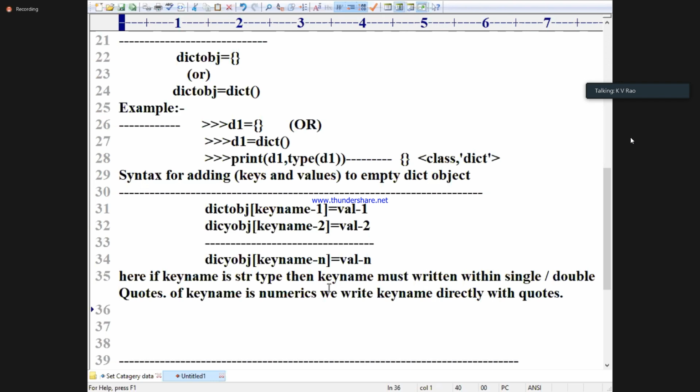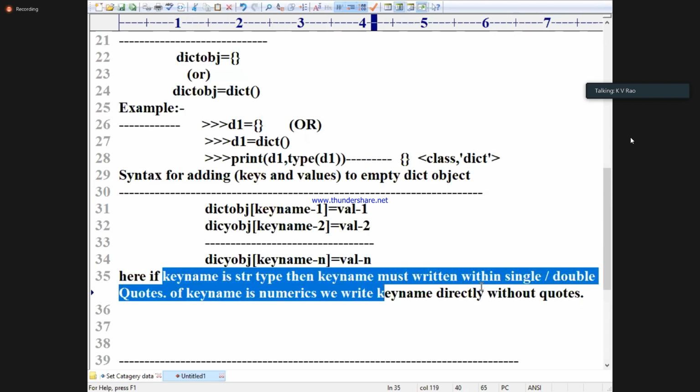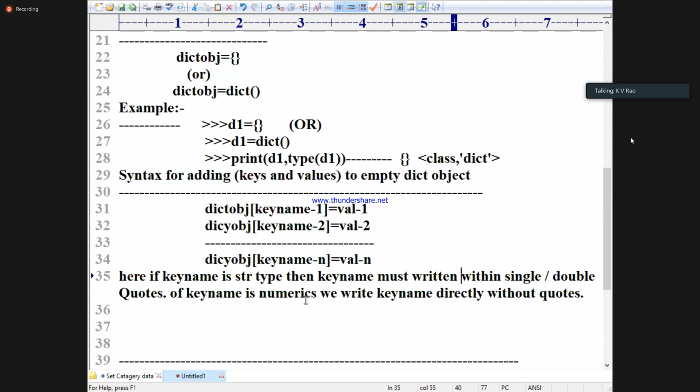The key names can be numeric as well as strs. If the key name is str type, key name must be written within single quotes or double quotes. If key name is numeric, we write the key name directly without quotes. I will give an example also. Write down up to that.